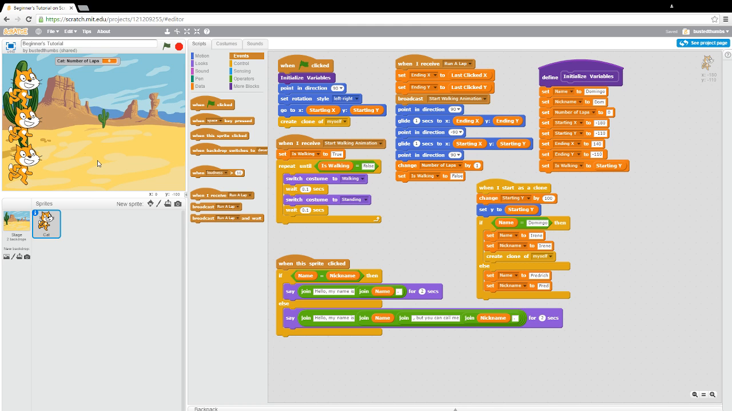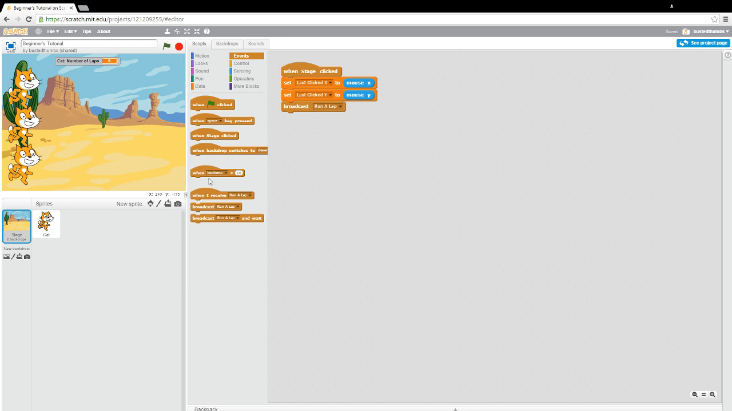In order to handle any sort of user event on the backdrop instead, you have to do that inside of the stage. So you'll see that when this sprite is clicked is an option while I have cat selected, but if I go to stage, then I have a different one which says when the stage is clicked. I did that in this particular program. When the stage is clicked, I set the global variable last clicked X to the mouse X and last clicked Y to the mouse Y, and then I did a broadcast.